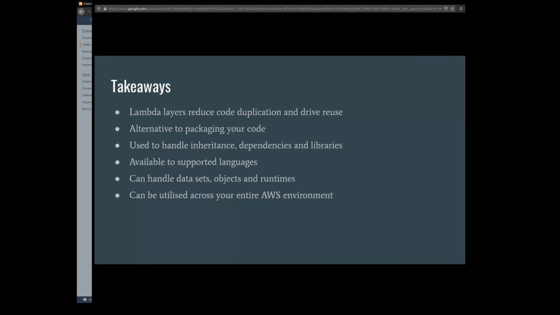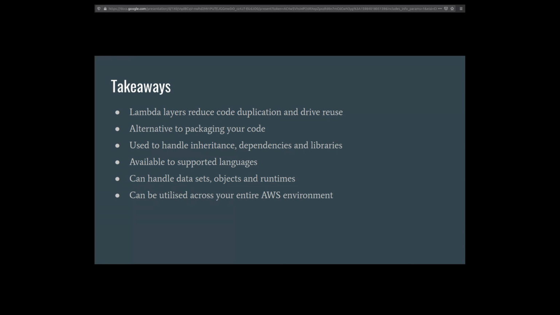Let's take a moment to talk about the key takeaways from this talk. Lambda layers are a fantastic way for us to reduce our code duplication and drive reuse of common interfaces and common libraries in our environment. It's a fantastic alternative to packaging our code up, pushing it into a repo, and subsequently pulling it down as a dependency.